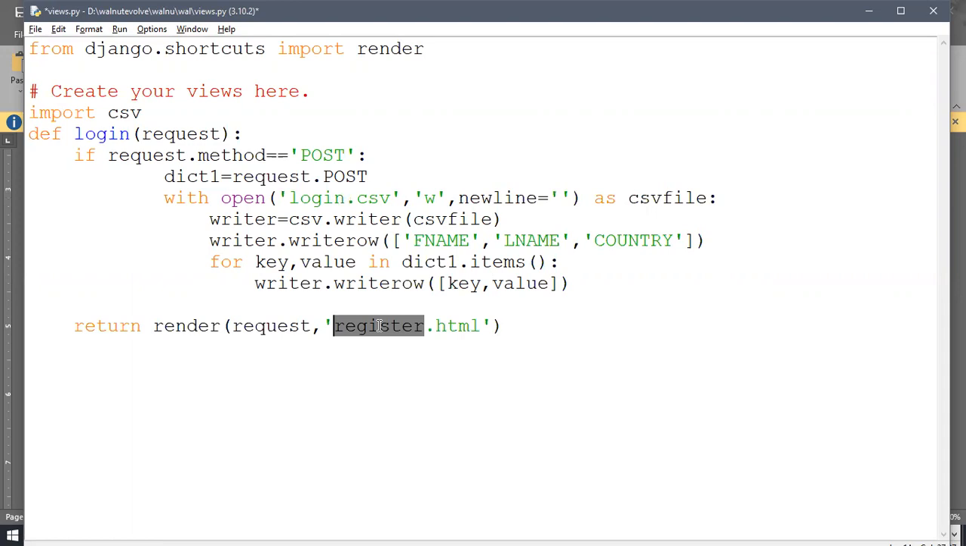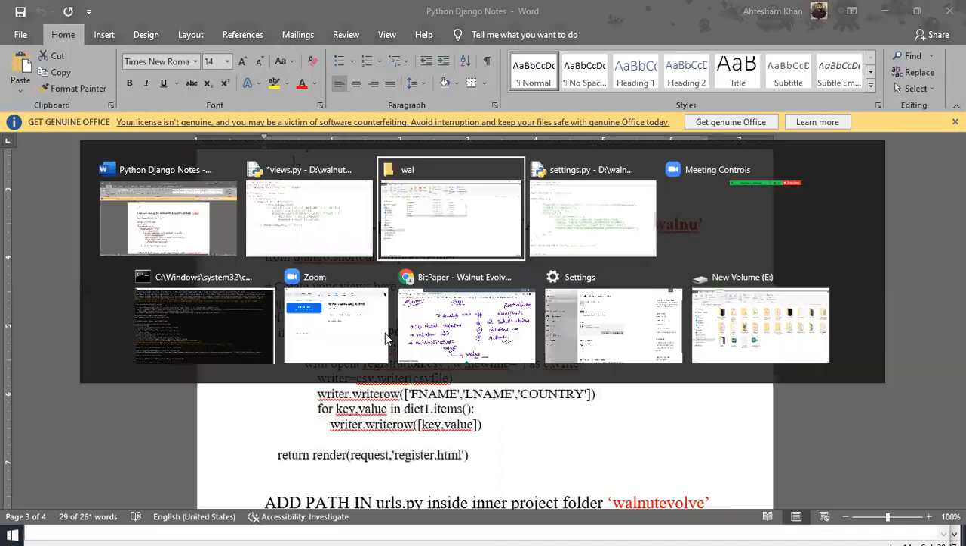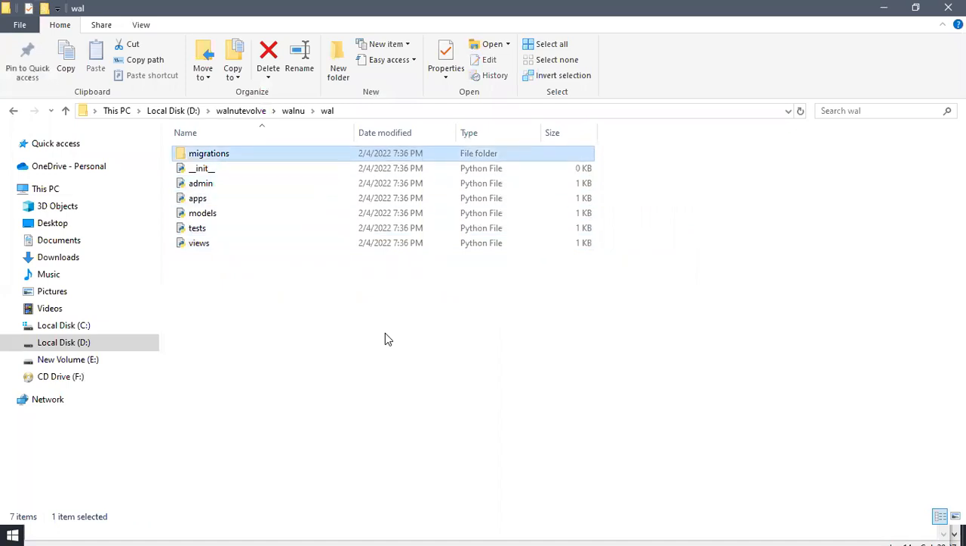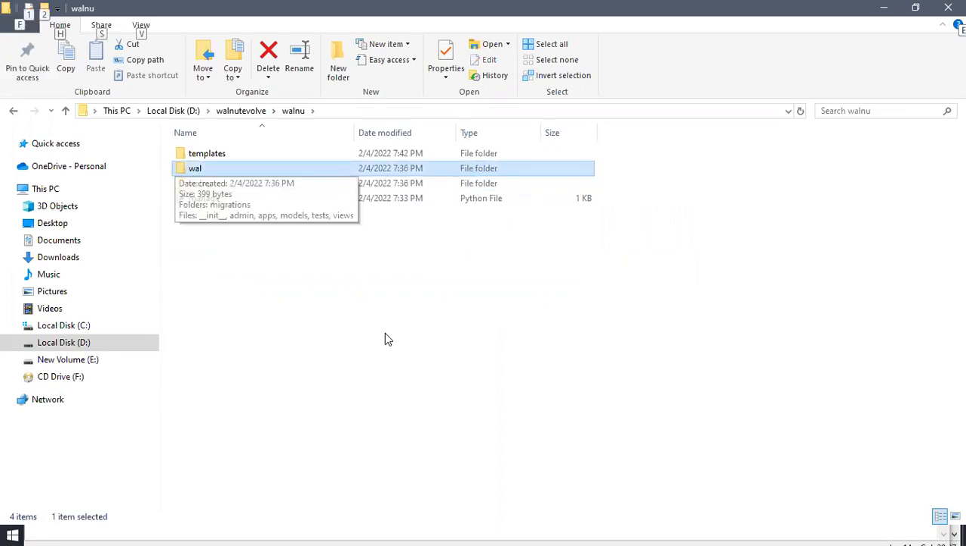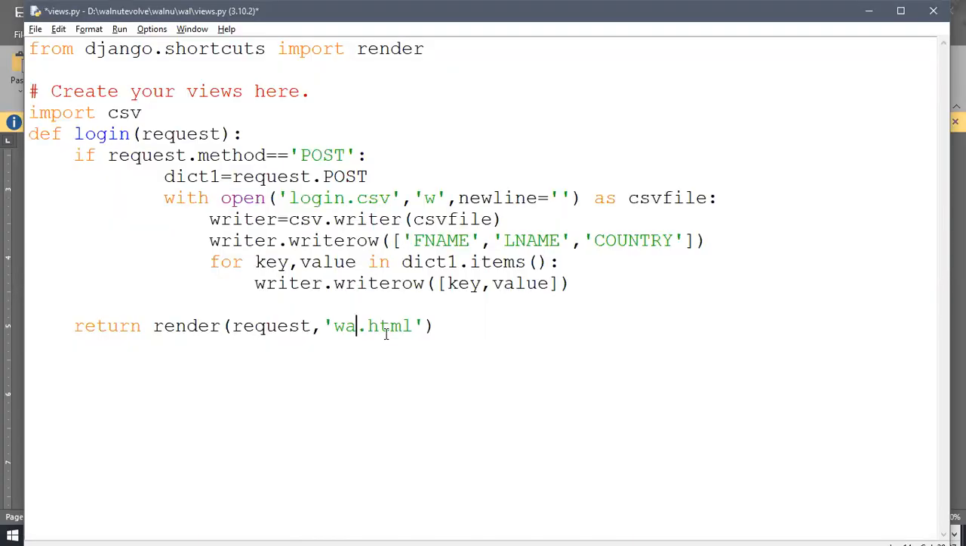This is the application name, right? This is the application name. Sorry, this is the template name here. And now delete this line of code.